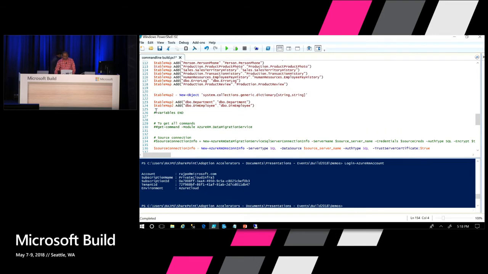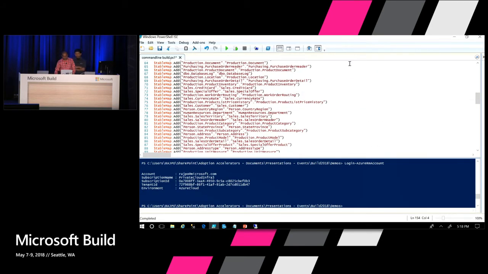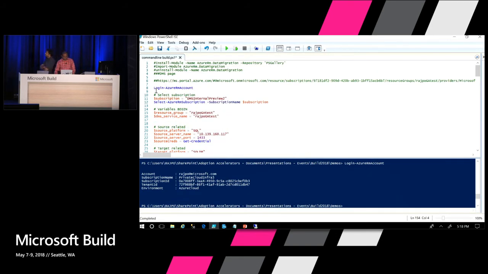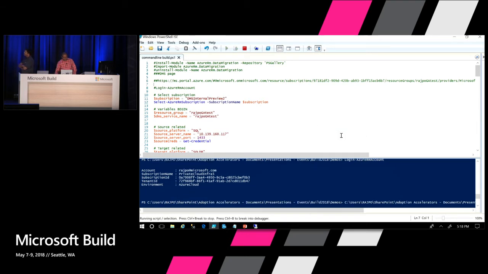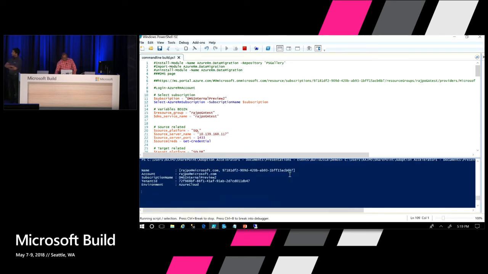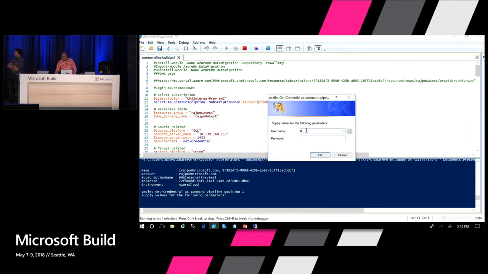So what I'm going to do is execute this whole thing in a single time. I'm going to go up. I already logged into Azure, so I'm going to comment that one. I'm just going to simply run. Please save my script here. Now remember, with credentials that I did not provide, it is going to ask for the credentials. So this first window is the source credentials. I got to be careful here, because if I make a mistake, it will fail.